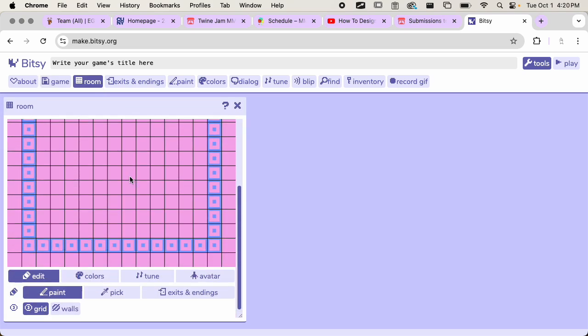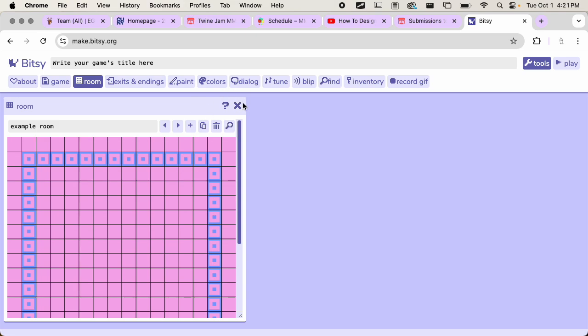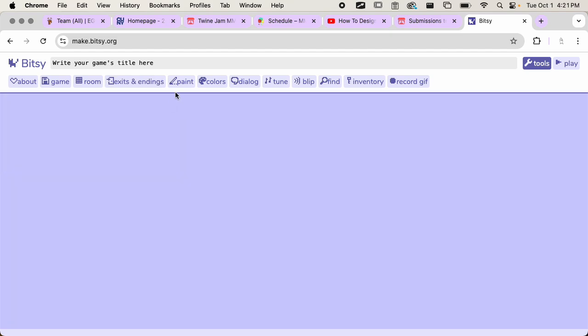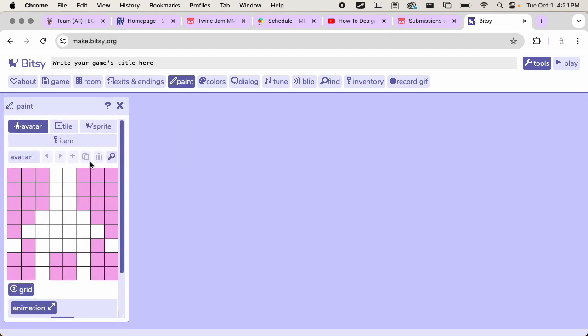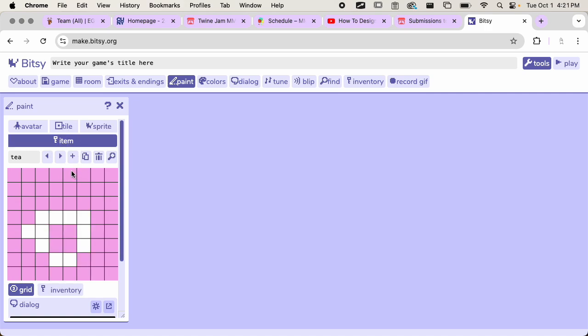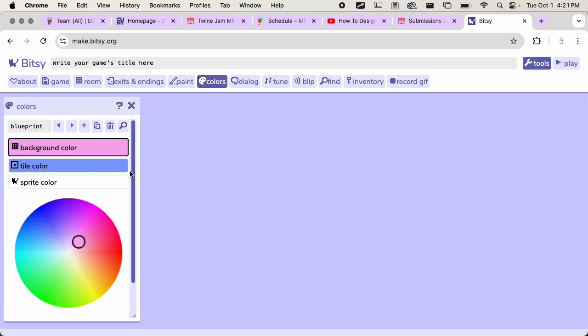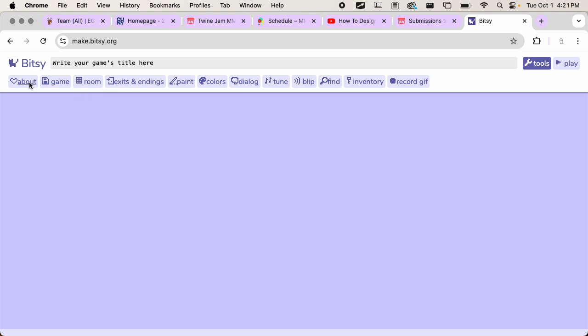There's the room editor. This is the main level editor that we'll probably have open a lot of the time. These are the exits and endings editors for connecting different levels. We'll go over that in a moment. The paint editor is where you're going to create your avatar, your tiles, which is the scenery, sprites, which are other NPCs in the game, and then items, which are things that we can collect in the game. There's the color palette, which I'll go over in a moment. Those are what we're going to cover today up until colors. Everything else we'll cover later.